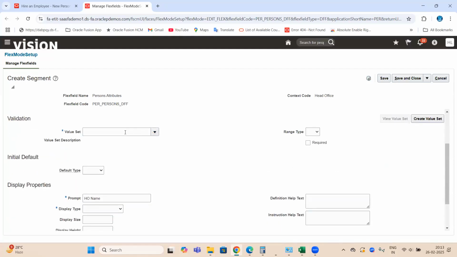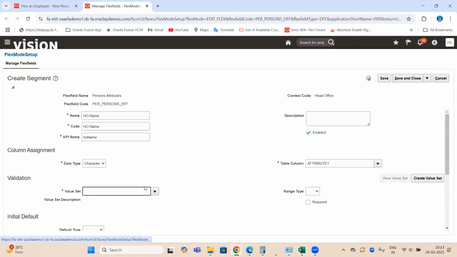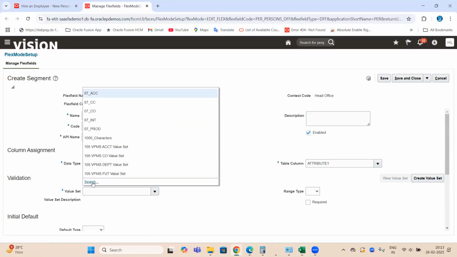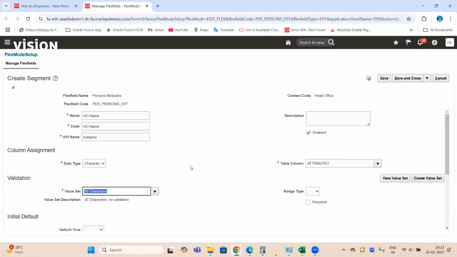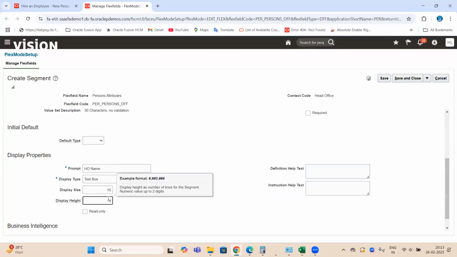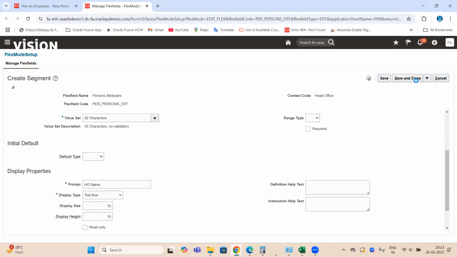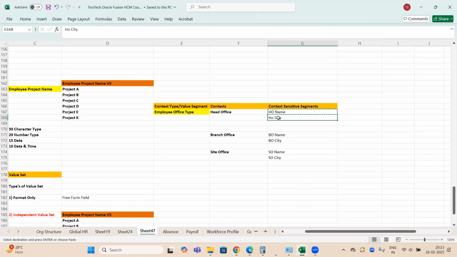Okay. Then value set. See team, for this field, if you want a list of drop down values, you tag the value set, whatever you define, team. Here in this demo instance I already created one value set of free format type, 30 characters one. I'm using that, team. Format only value set I defined, that I'm using as of now. Then rest of the things, same, team. How you want that field prompt, definition, text, these are all things you can give, team. Save and close. Then one more segment, team, HOCT.